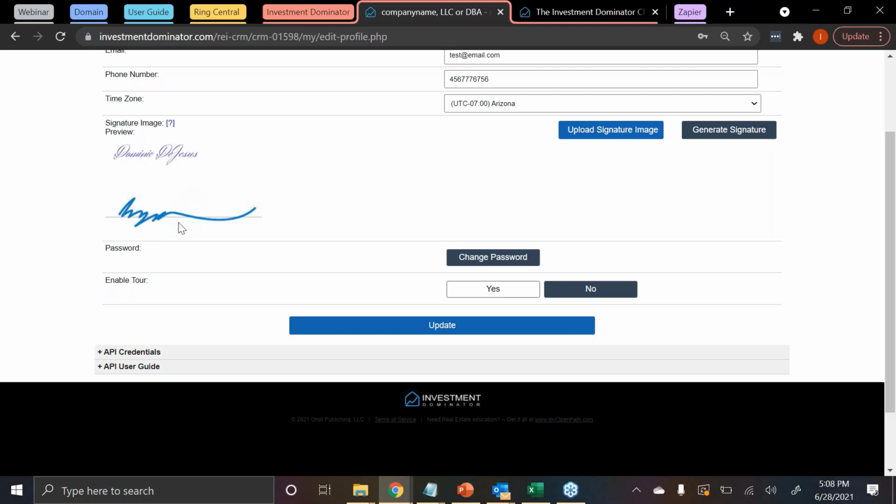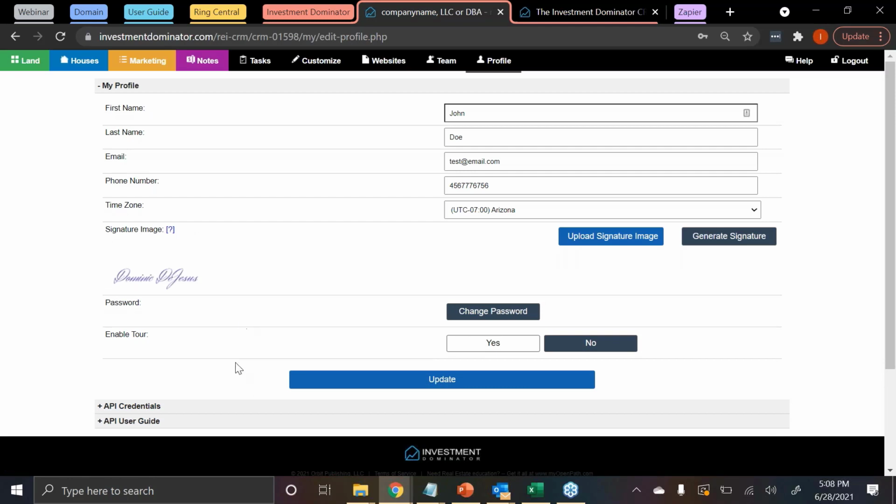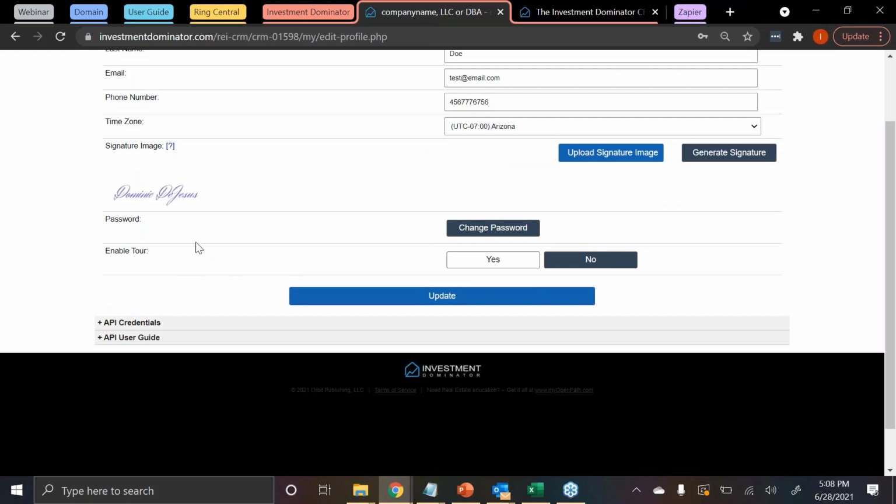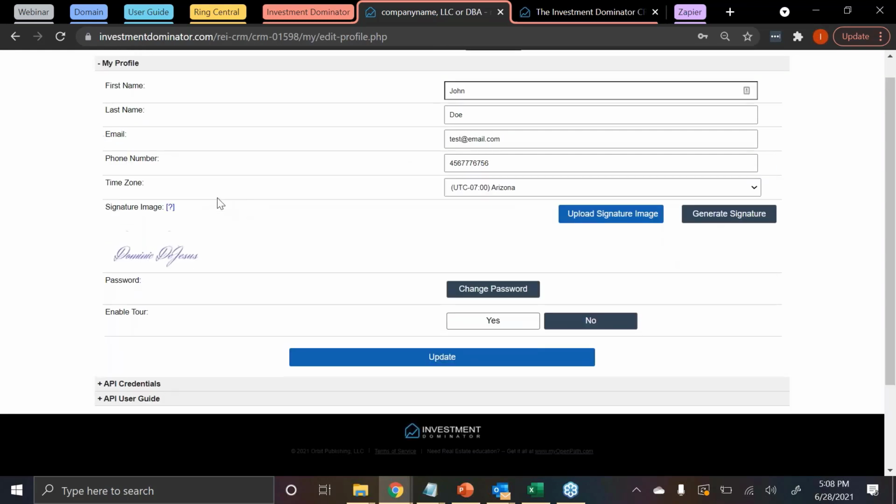One thing you want to keep in mind with the Investment Dominator is that anytime you're making a change, you want to go to the bottom down here and update your site. What you'll notice is that the old signature, which was loaded, is now gone because we updated our site and refreshed it. So now our new signature takes its place. We could test that image afterwards and make sure that everything is good.